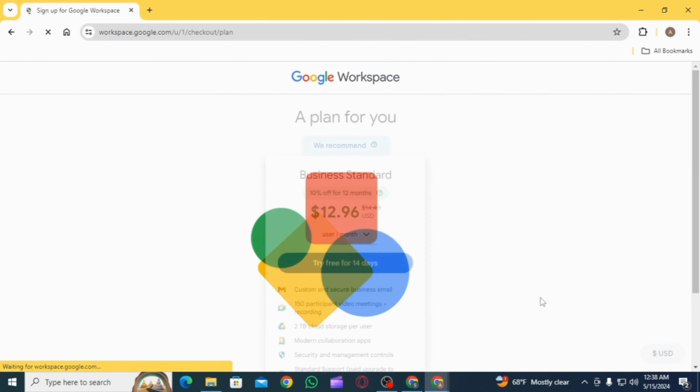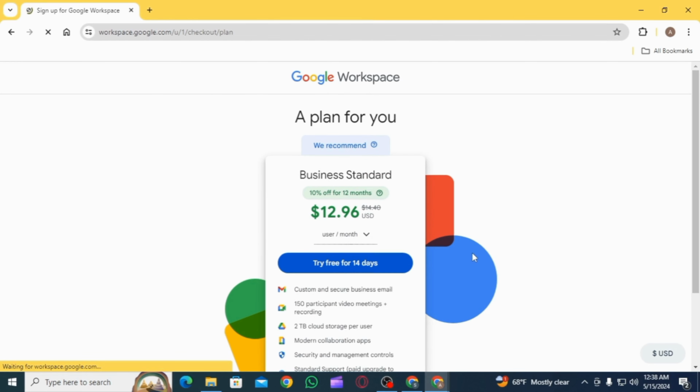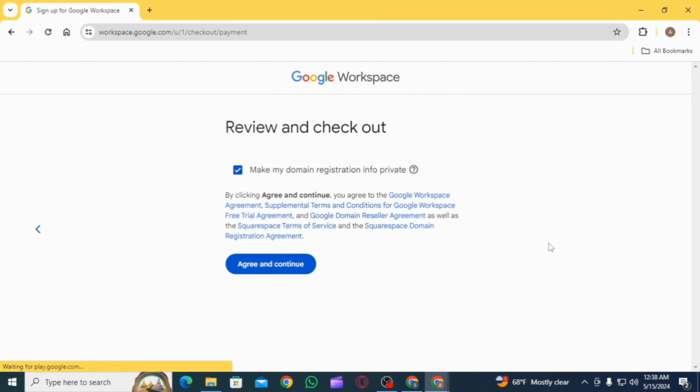Now Google Workspace will decide a plan for you. Click on the option of Try Free for 14 days. Now click on Agree and Continue.